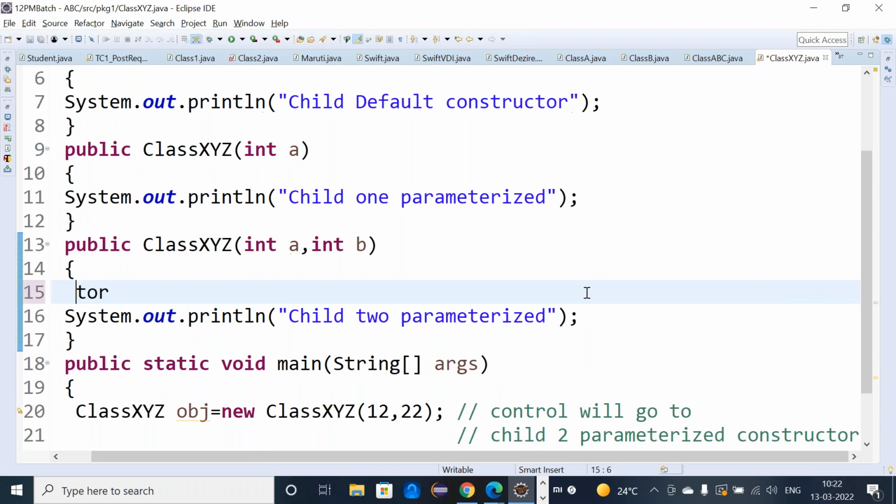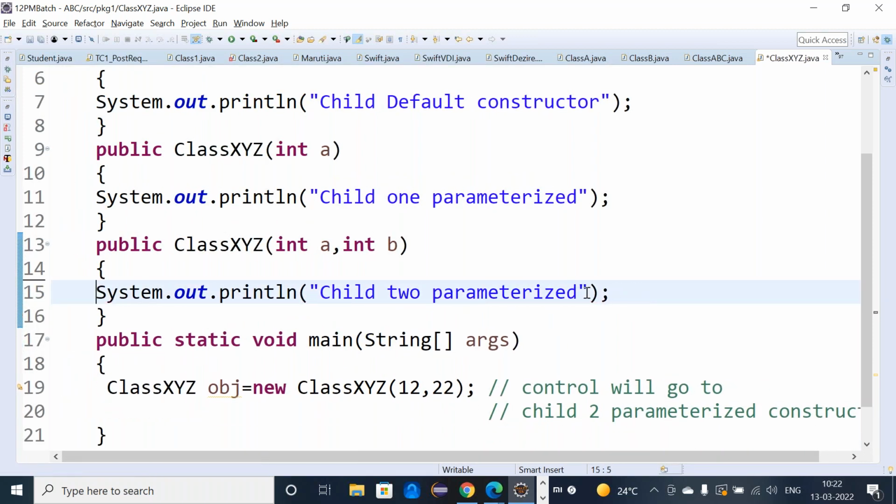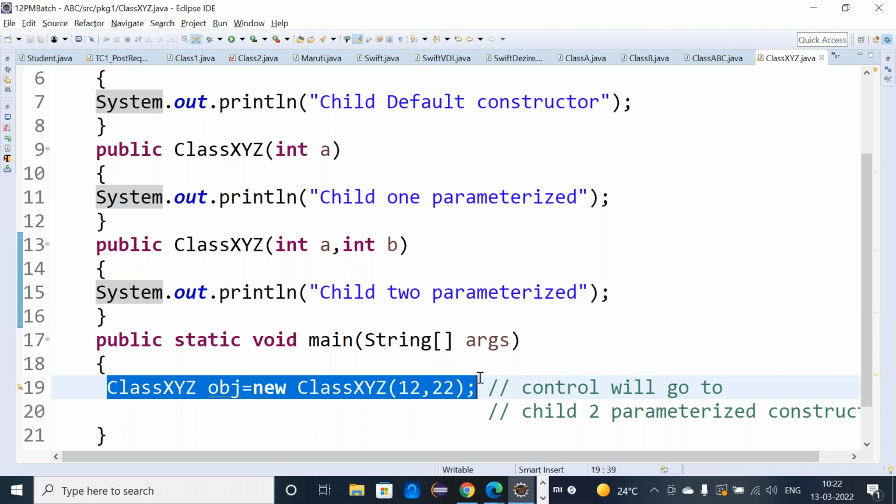Super default. The super keyword is defined. Now from here where will control go? To the two-parameterized constructor. What will be the output?